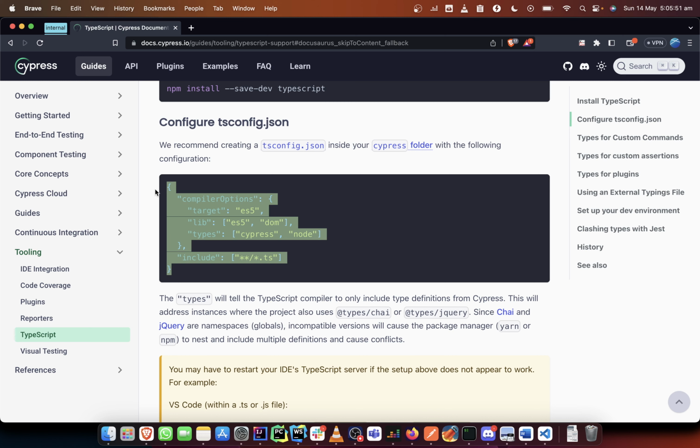So once that is done, we would just start up the Cypress runner. And as you can see, there's an explanation here about the types, which I would have gotten to later on, because this is a very key part in TypeScript. You have to give the types, so it will tell the TypeScript compiler to include those type definitions from Cypress, right?